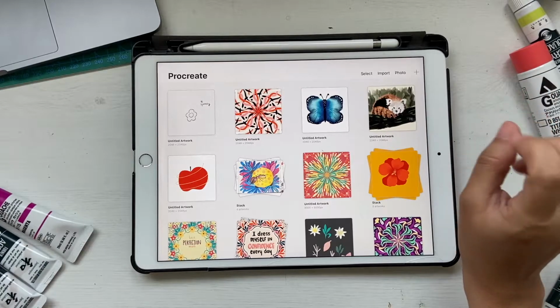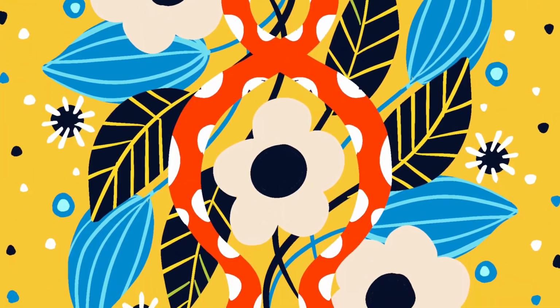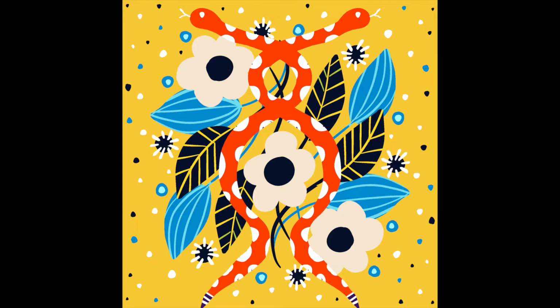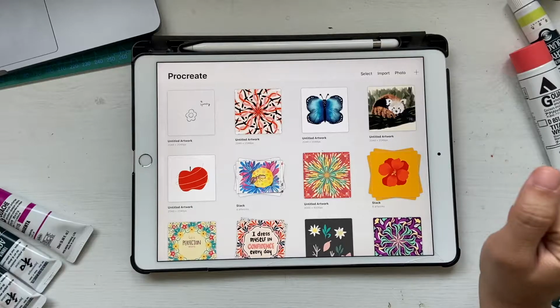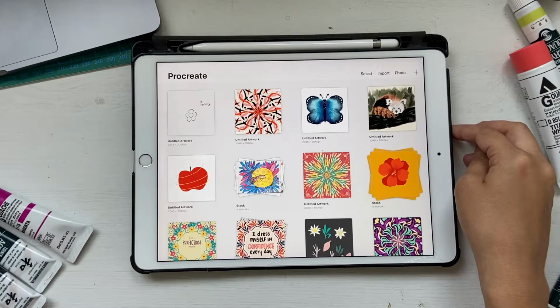So in today's tutorial, we're going to try and create the illustration that you see on screen using the symmetry tool in Procreate. But we're going to mix and match and try to use different symmetry tools for different elements so that it gives this unique illustrated look. So let's just get started.